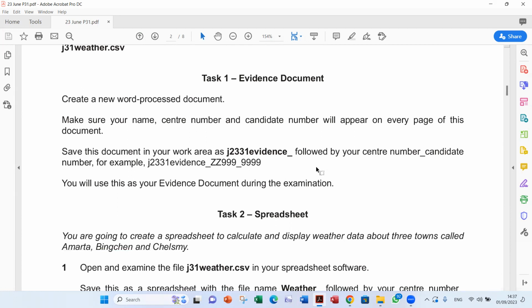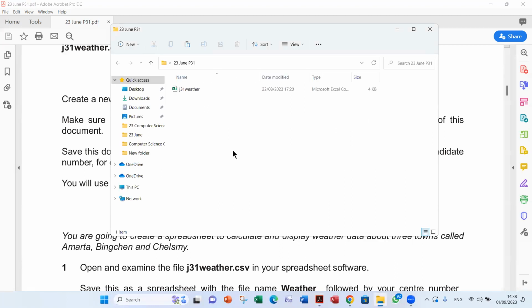Okay, let us first do the evidence, because in all exams, you need to do the evidence, especially for web authoring. For web authoring, all your work will be collected in the evidence file, and when you print the evidence file, you will be awarded. Okay, so this exam says task 1 evidence document, create a new word process document and make sure your name, center number, candidate number will appear on every page of the document. Save this document in your work area. Your work area means that folder.